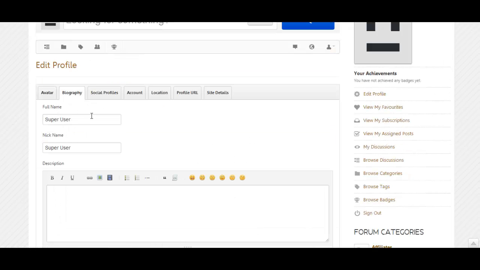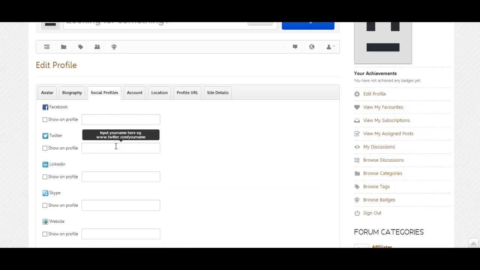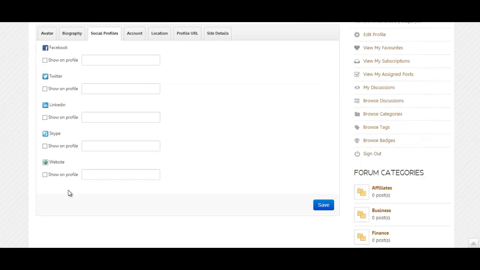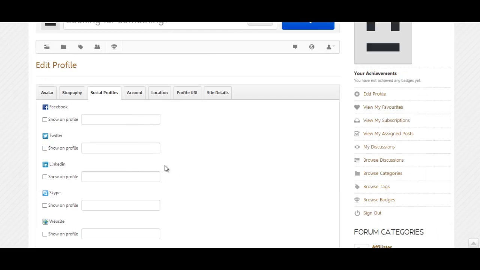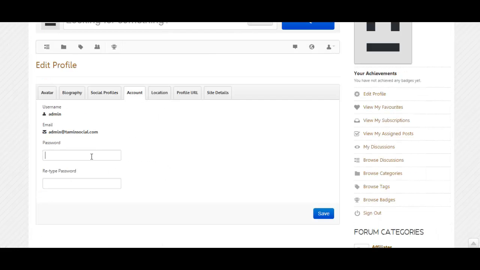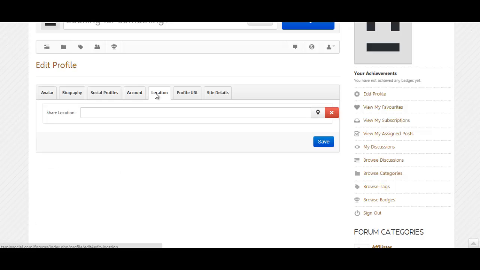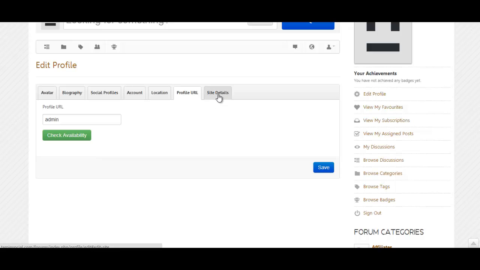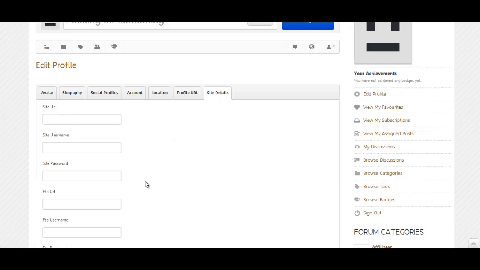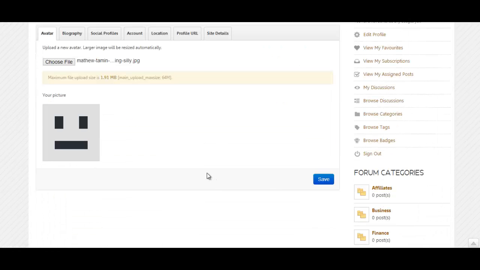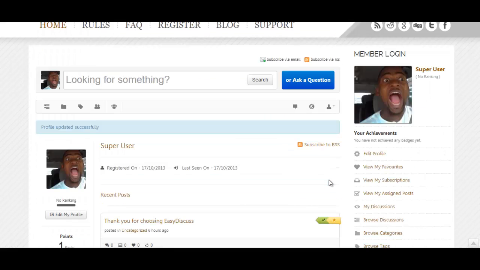And you can put in the username. They can change their username, their social profiles. They can actually connect this to their Facebook, Twitter, LinkedIn, Skype, or their website. They can change their passwords. And they can change their profile URL, their site detail. So it gives them a lot of flexibility. So once I've uploaded that there, I'm just going to click on save, and as you see, you have the picture right there.